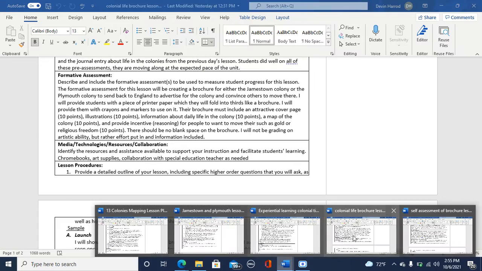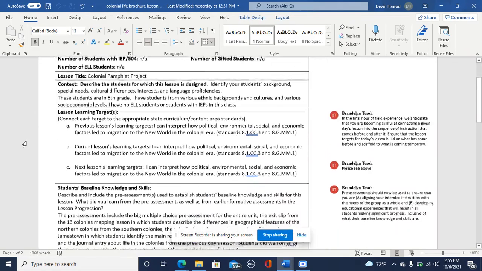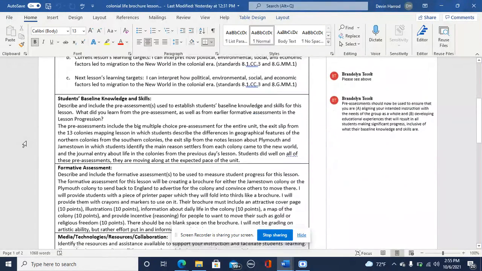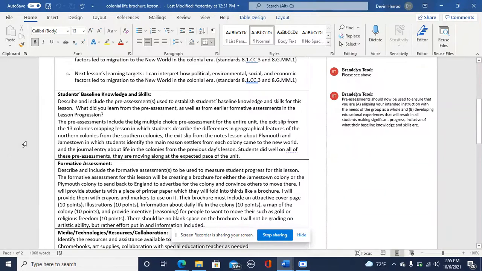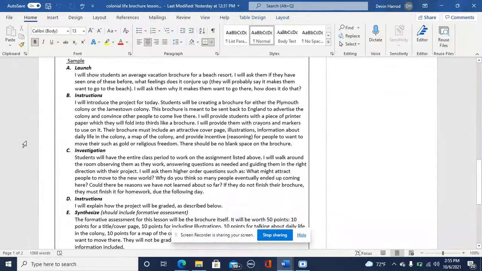And then day 4, I'm going to have them do more of an artistic activity to give those kids who are artistic a creative outlet. So that is also going to be their formative assessment, because this is a bigger project that I'm going to have them do. I'm going to have them make a brochure for either the Plymouth colony or the Jamestown colony, and it's meant to be sent back to England to advertise the colony and convince other people to come live there.